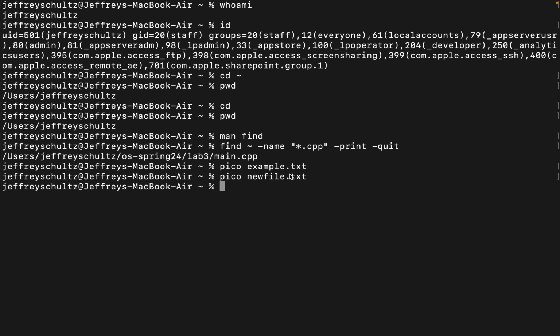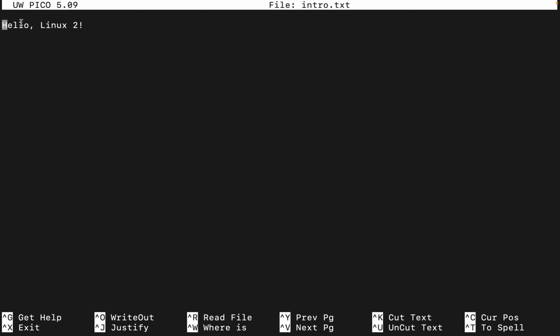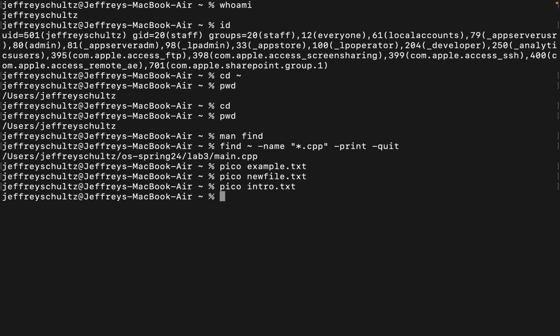So next up, I'm just going to show you another example. I have one called pico intro.txt. As we see, I have this already in there, but I wanted to demonstrate that it also can create a new file. It's the exact same file as the one I just made in terms of what content is in there. So next up, we had discussed cat, which is the concatenation command.